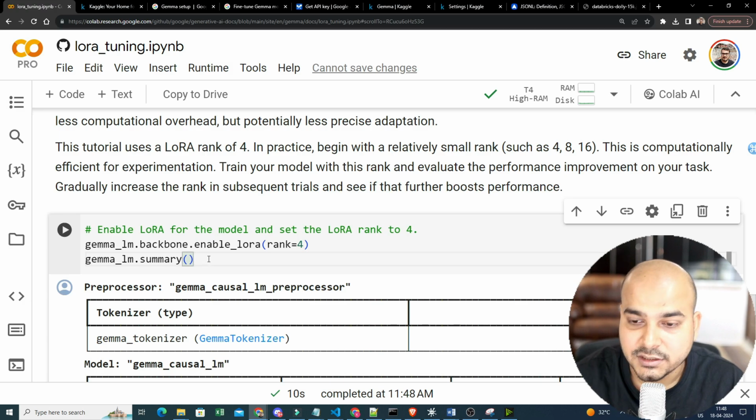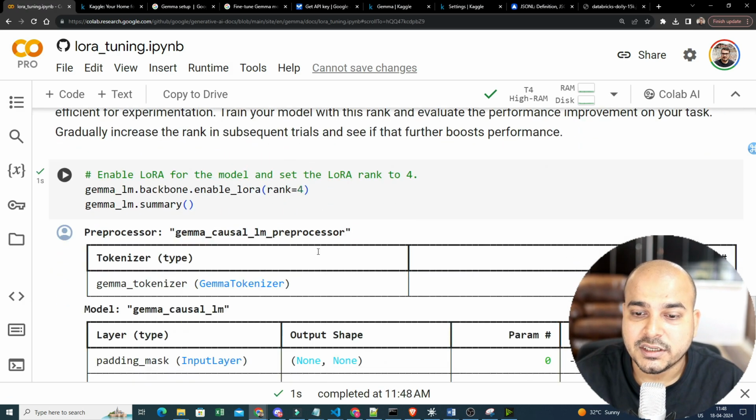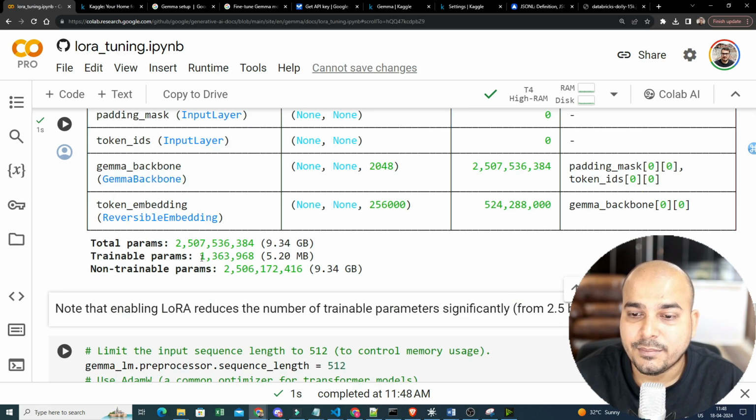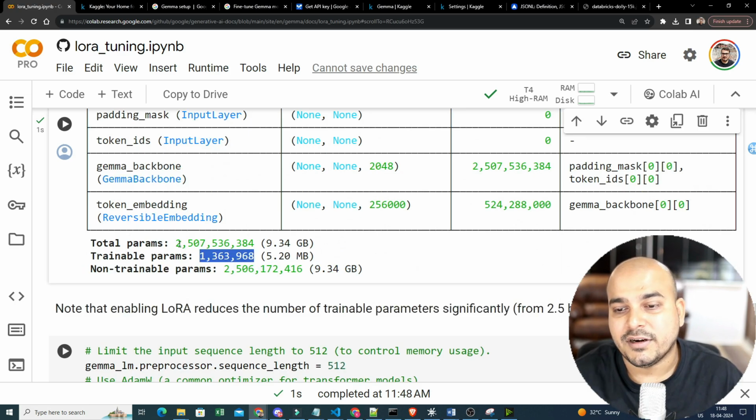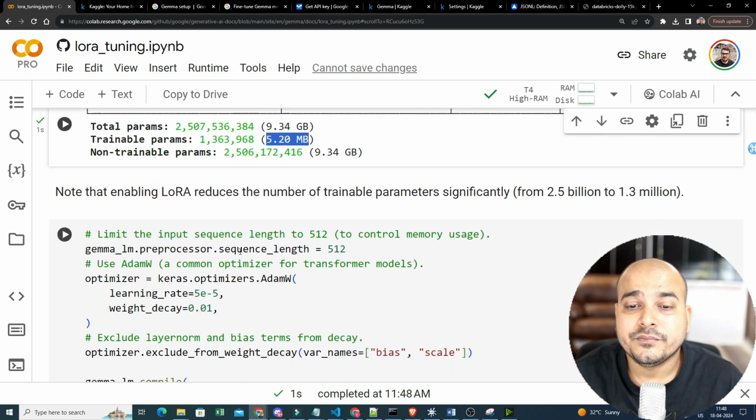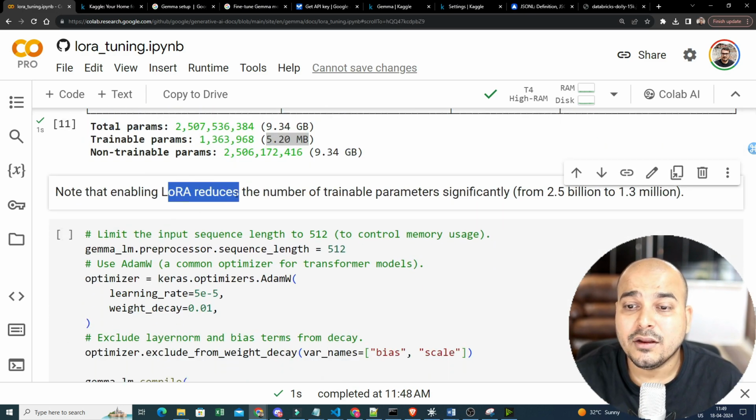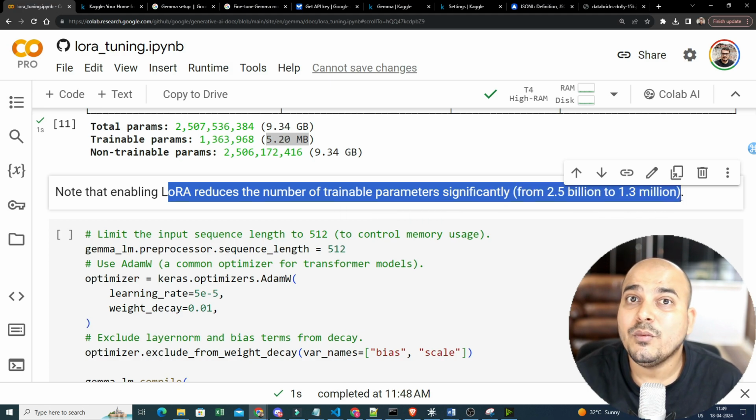And now if you go ahead and see the summary, we enable LoRA for the model and set the rank to 4. Here you can see the trainable parameters become fewer compared to all the parameters. So hardly 1 million parameters are there, from billion to million, right? That many trainable parameters, only 5.20 MB. Note that enabling LoRA reduces the number of trainable parameters significantly from 2 billion to 1.3 million.